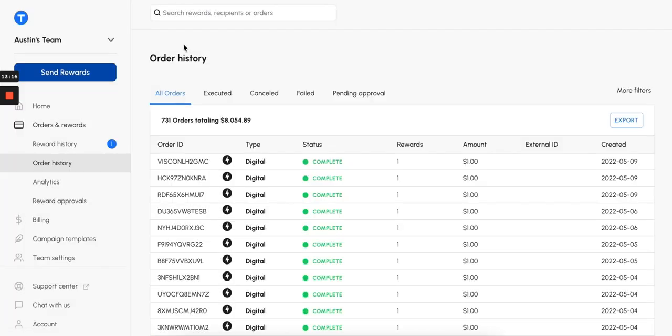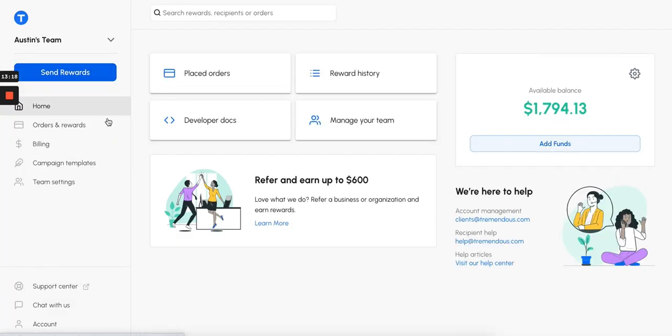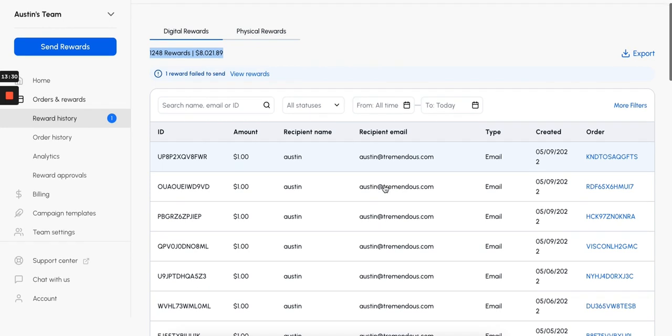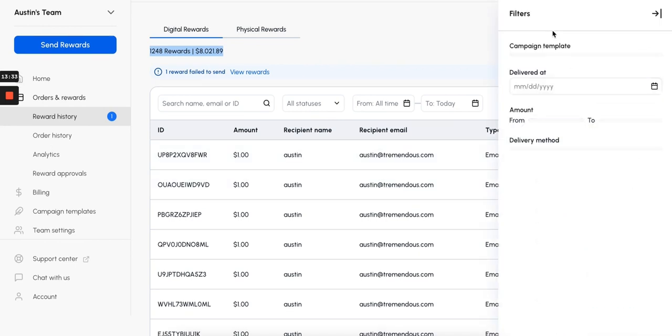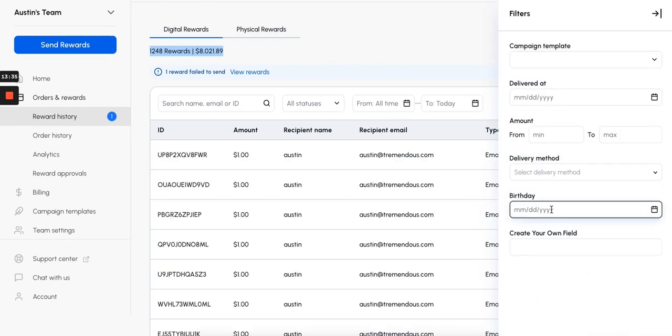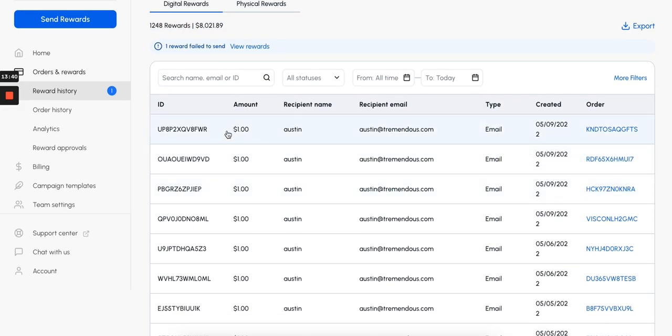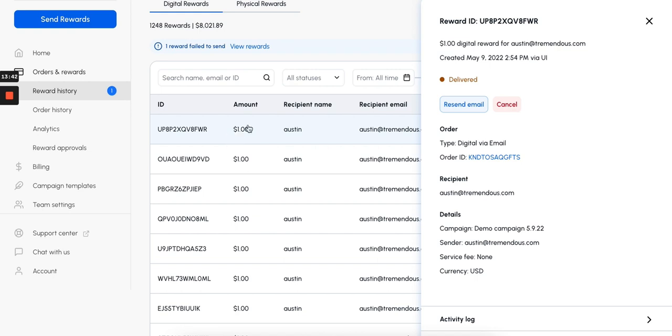It's quite simple. From here, we can look at 2 helpful reports right from the home page or in our left nav bar. The first is reward history. So we can see how many rewards we've sent out, the IDs, who the recipient is, who the sender is. We can filter this data, maybe date sent, campaign, you name it. We can export this data. You're able to click into individual rewards. You have a 7-day cancellation window if the reward hasn't been redeemed. You can resend reward emails.